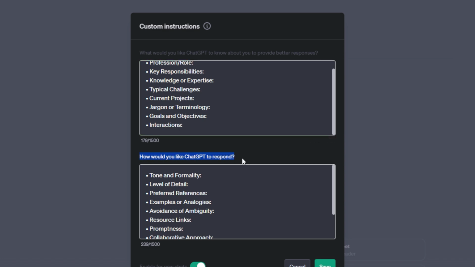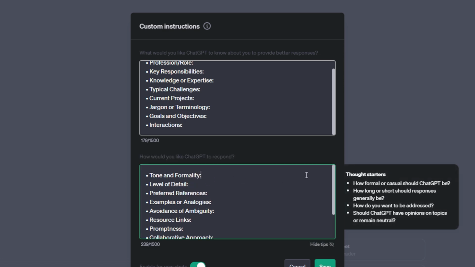And then for how would you like ChatGPT to respond, I also have all of these canned sections here and things that I just like to answer. So tone and formality. How do you want ChatGPT to respond? Do you want it to be casual, creative, innovative? However that may be, that's what you're going to put there. Level of detail, preferred references, examples or analogies, avoidance of ambiguity, resource links, promptness, collaborative approach, follow-up questions, tables, and problem-solving method. So I do have a lot of information in here that needs filled out, but this is what's really going to start making your ChatGPT responses 10 times better. So if you want, you can go down there, copy those, and paste them into your ChatGPT and create your own persona or custom instructions for ChatGPT.